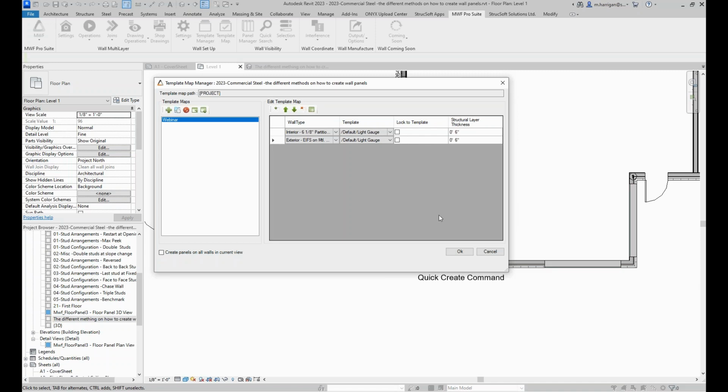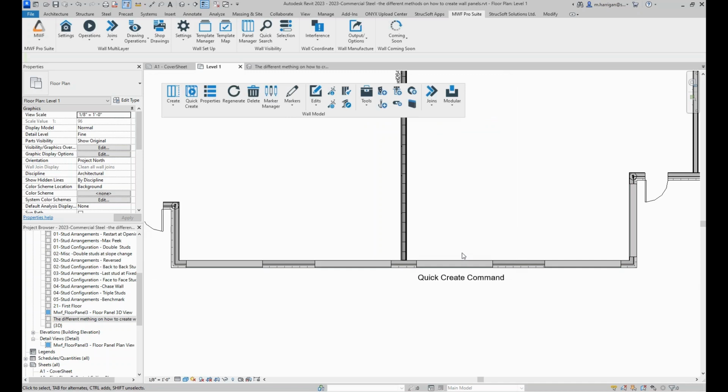If you do have a panel that is unlocked, you can lock it back to a template if you need it. However, if there are any instance changes, they're going to be replaced with the template you're associated to it. So I'm going to hit OK. So that is set up.